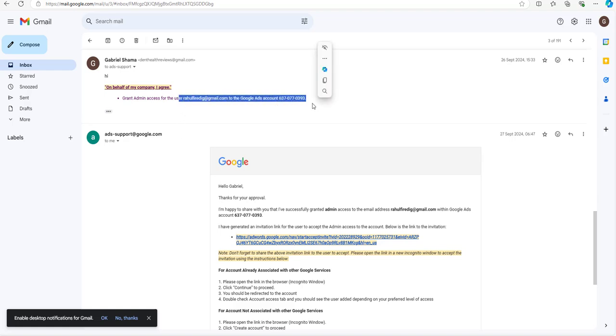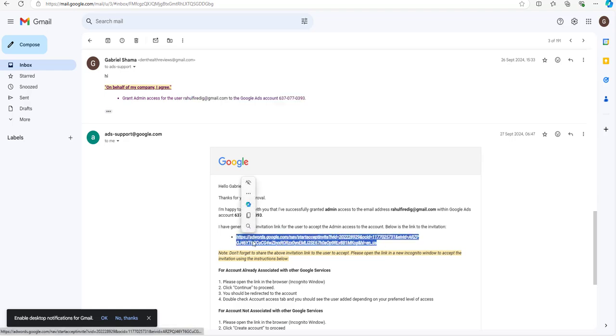Once you send them, wait for 1 or 2 days, then the user will be added. Not by default, they'll send you a link. This link you have to open in the browser or send this email to that guy. Once you open that link in the browser, it will automatically add by default.